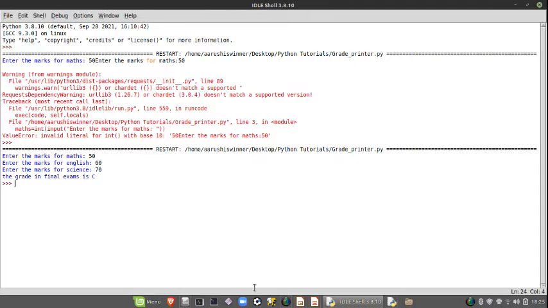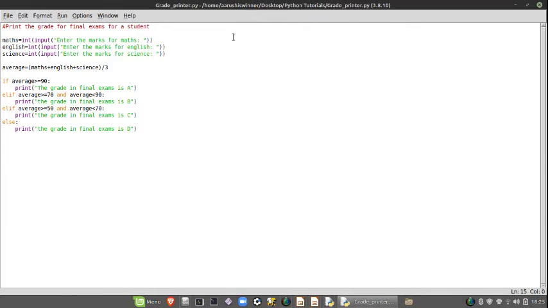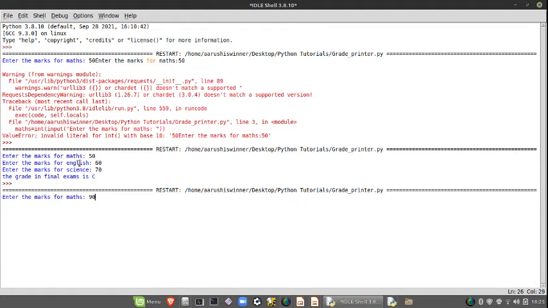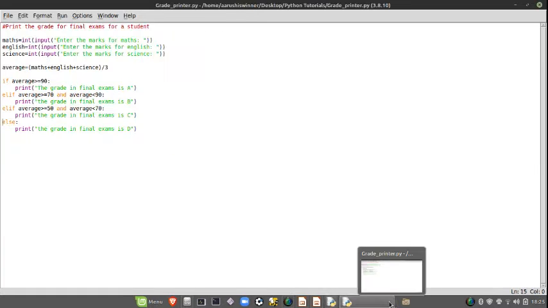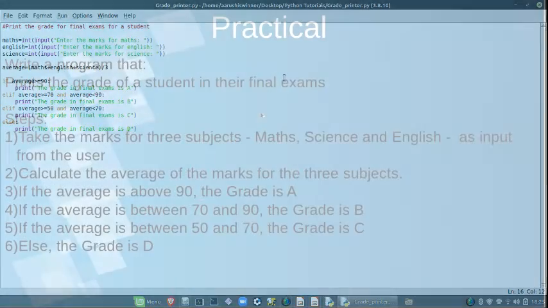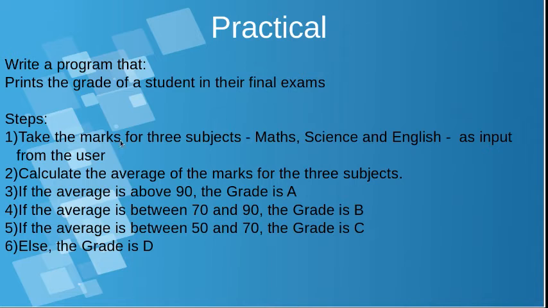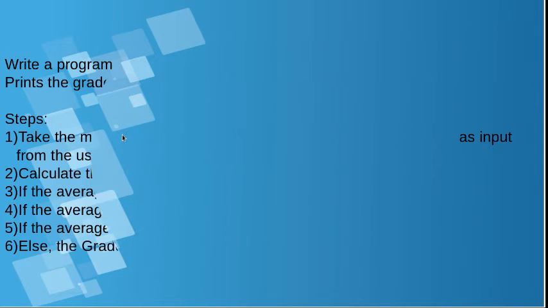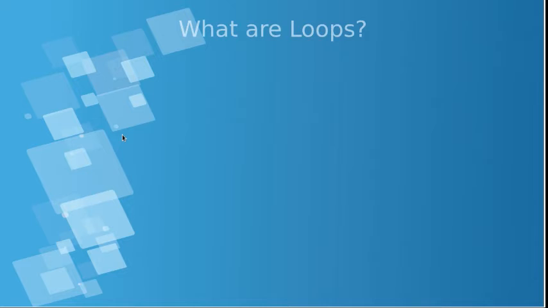Now if I use 90, 91, 95, there we go, it says the grade in final exam 8. So that's how you can use if and elif statements. Now let's move on to our next topic, that is the different types of loops. And now that we have done this practical successfully, let's move on to what are loops.